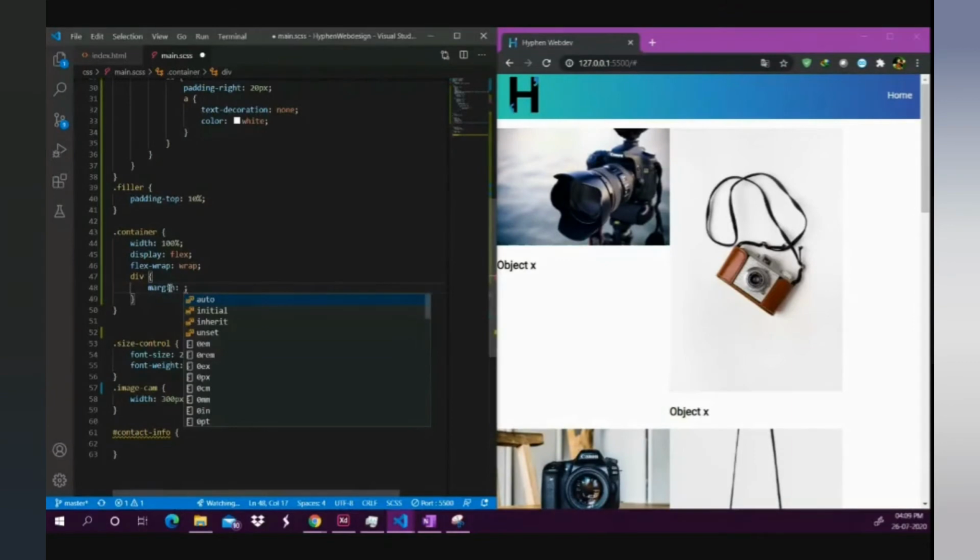If you are giving four values, the first will affect the top, the second will affect the right, the third will affect the bottom, and the fourth will affect the left. So we want equal distance on the left and the right, but we don't want any margin on the top or the bottom. So we are going to use two values: 0 percentage on the top and the bottom, and 5% on the left and the right.